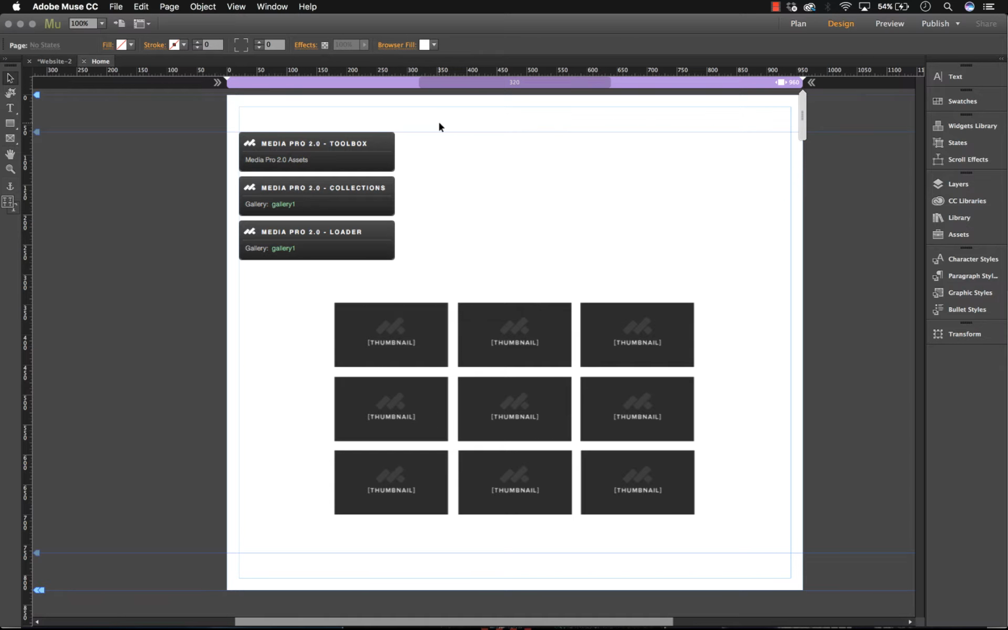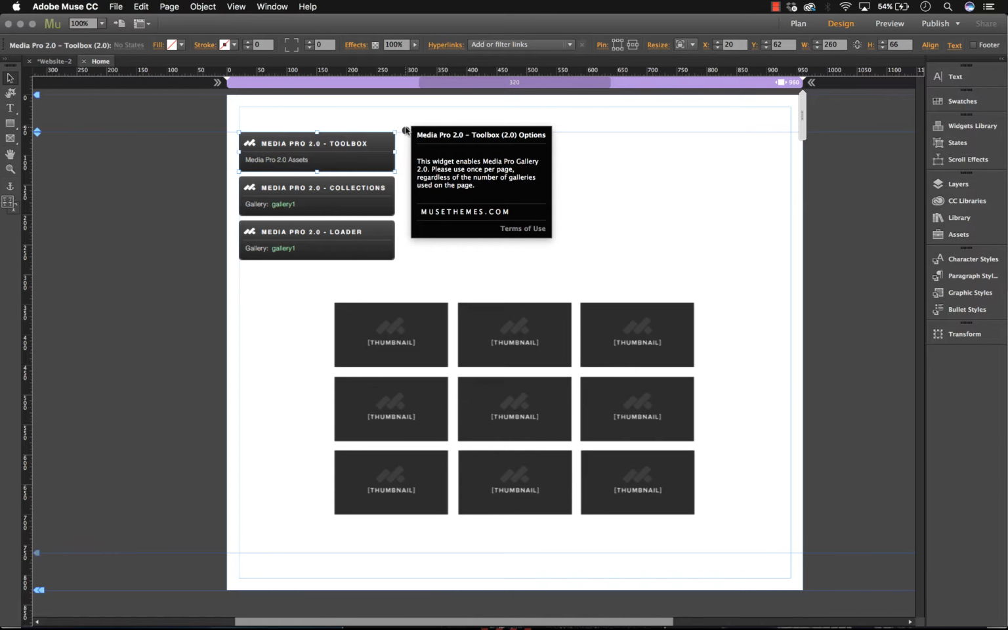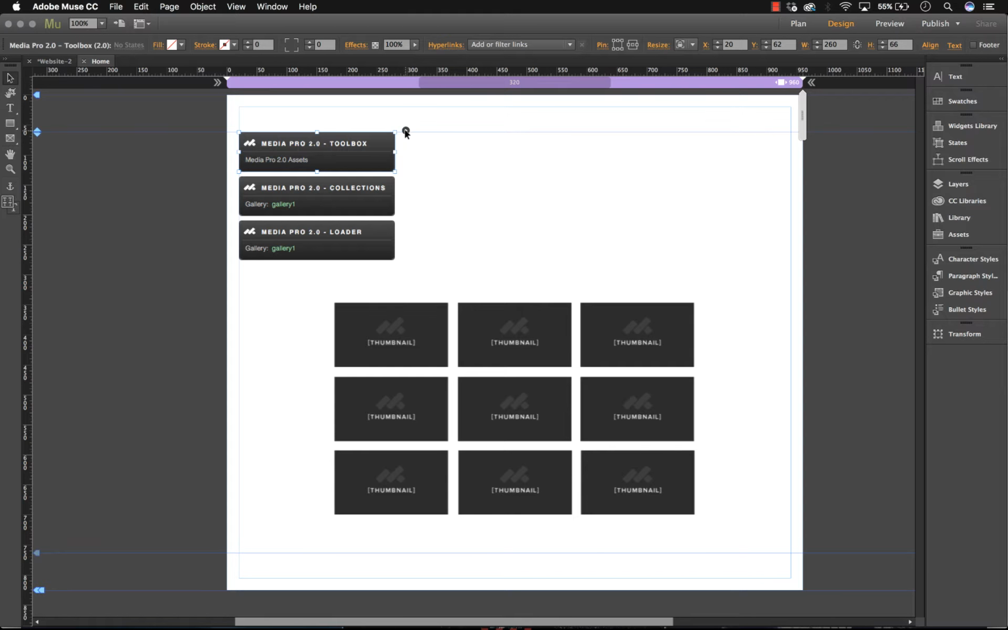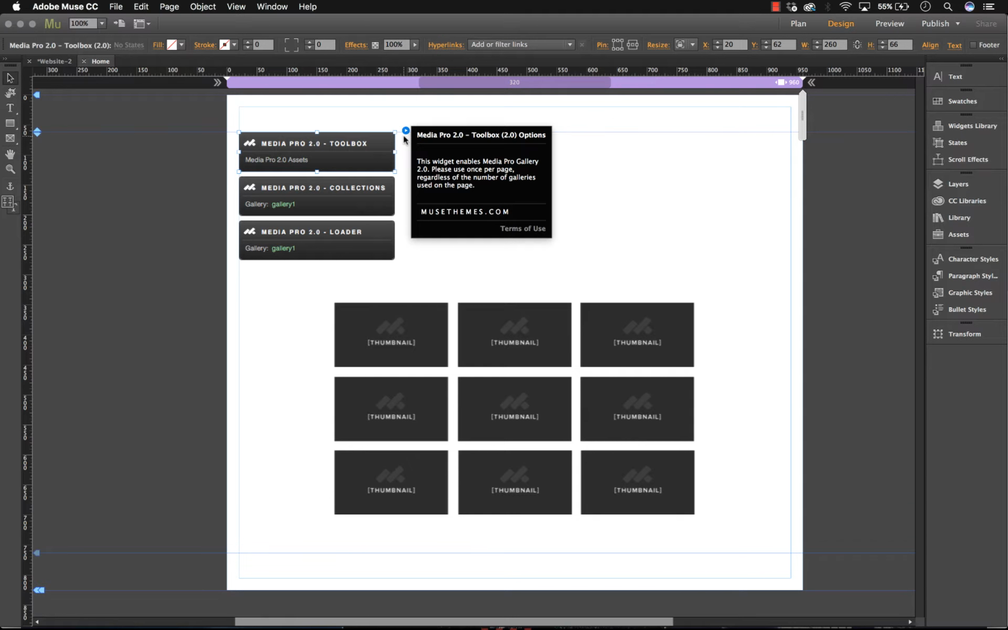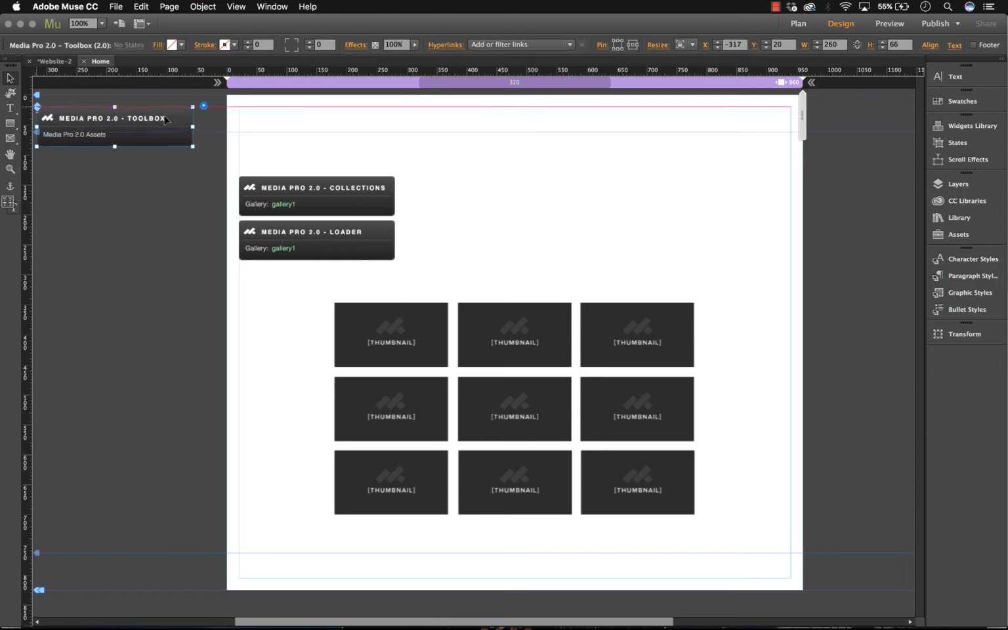Now I'll run through each of these elements so that you know how they all interact with each other. The first one is the toolbox, and in terms of settings on the toolbox, there's nothing. The toolbox is just the main component that needs to be on any page that you're using the gallery on. You only need one of these per page that you have a gallery on, even if you have multiple galleries on that page. So I'm just going to move that out of the way for now because it's perfect like that.